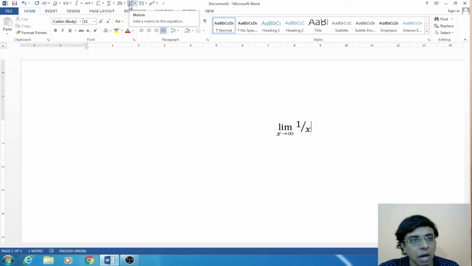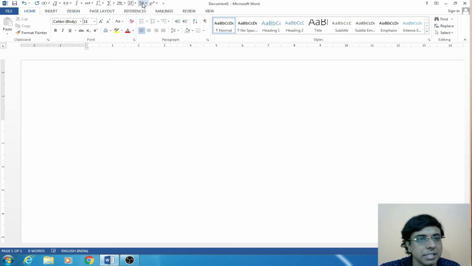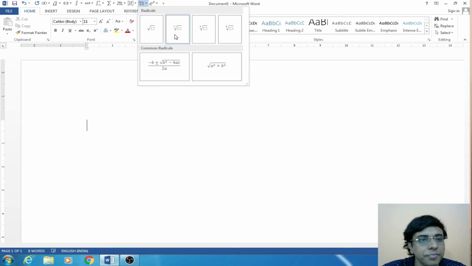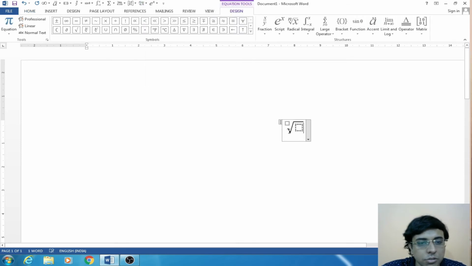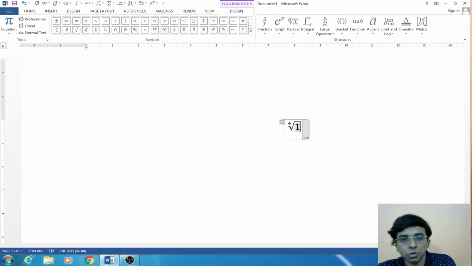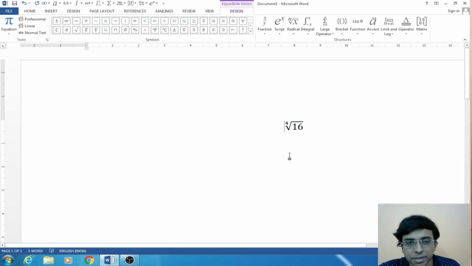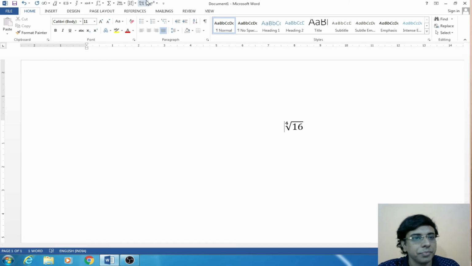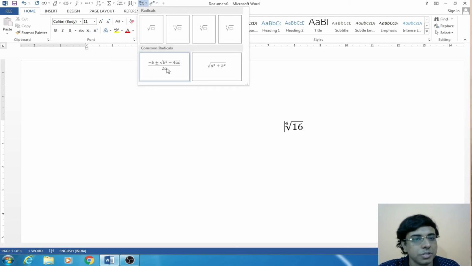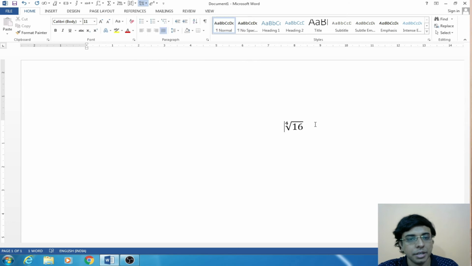Okay, now the next one is matrix. I will skip the matrix for now. I will explain that after I explain the brackets. Now let us come to the radical. Let me delete this first. Now the radicals are also available here, the square root. Then you can see this one also is available. Suppose you want to write 4th root of 16. You have written this very quickly. Similarly, some common radicals are also given here.